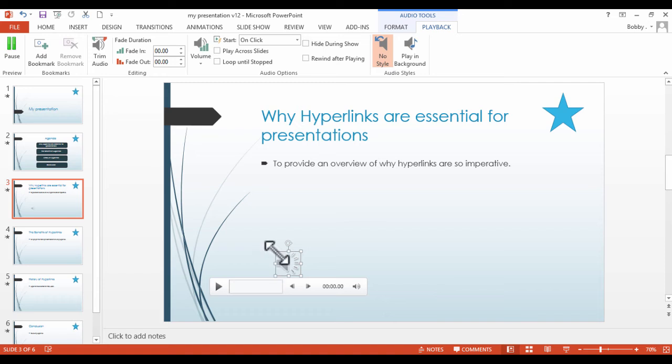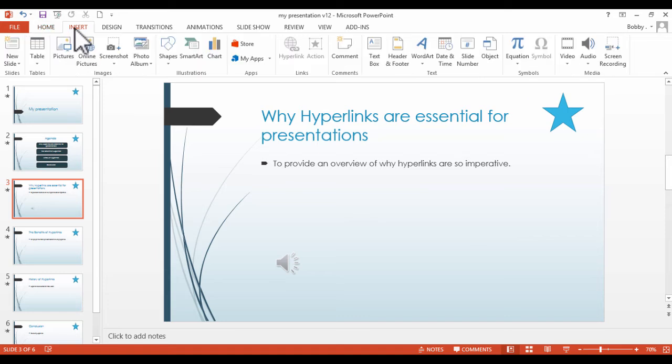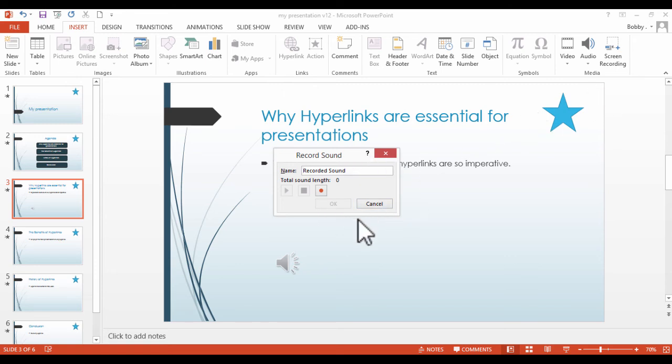So with that said, if I actually wanted to make a recording within PowerPoint, simply put, all I do is go back, deselect, go to Insert, and go to Audio. This time I select Record Audio, and from here you're able to record directly within PowerPoint.